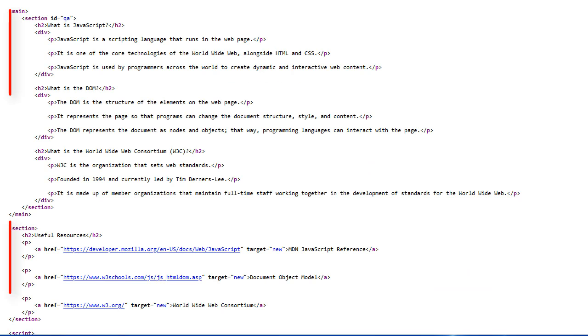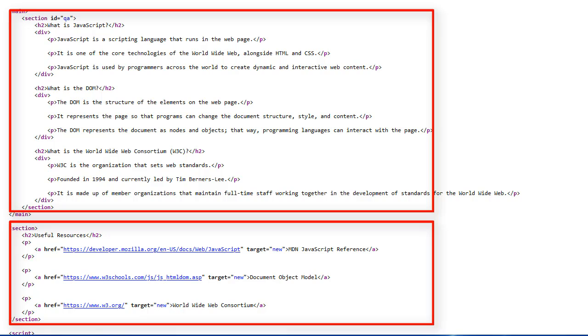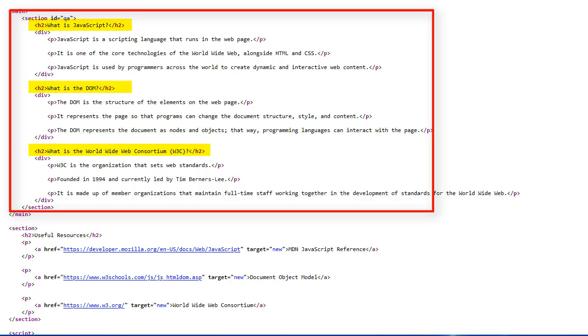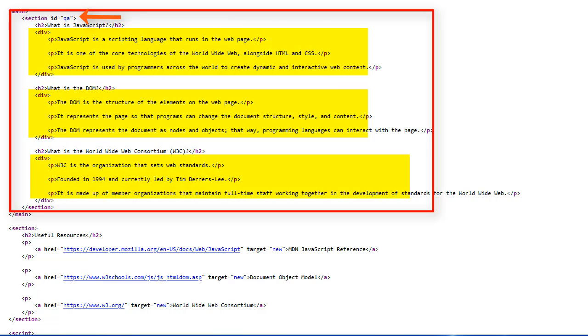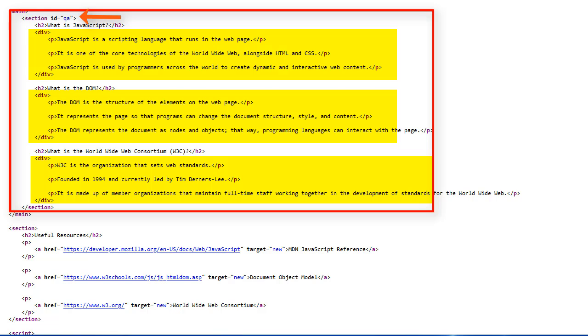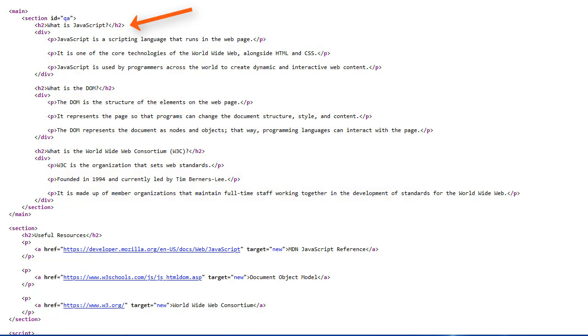So if you look at the source code, we have two section elements. Each one of them has an H2 element in it. We will be clicking on the H2 elements inside section ID equals QA. There are 3 of them. Each H2 has a div underneath it. So when we click on an H2, the content underneath will be displayed.